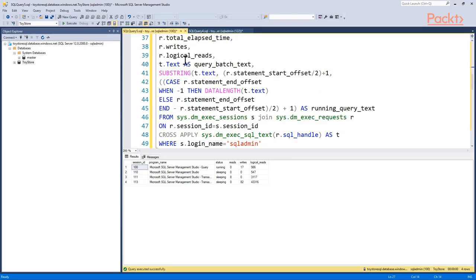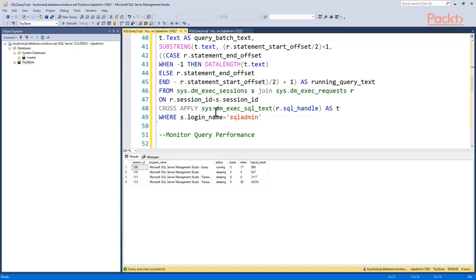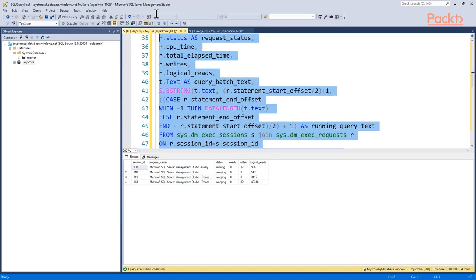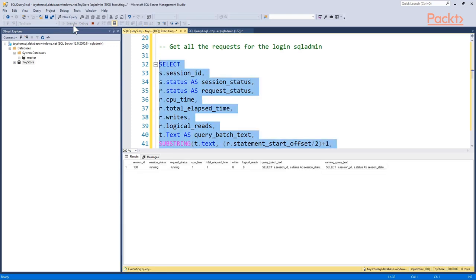In this case, we're getting this information from sys.dm_exec_sessions joining on sys.dm_exec_requests, and then we're applying to sys.dm_exec_sql_text to return the SQL that's being run. I'm going to run it against the ToyStore database, and we can see we've got session 100, and strangely enough, it's the query that I've just executed.